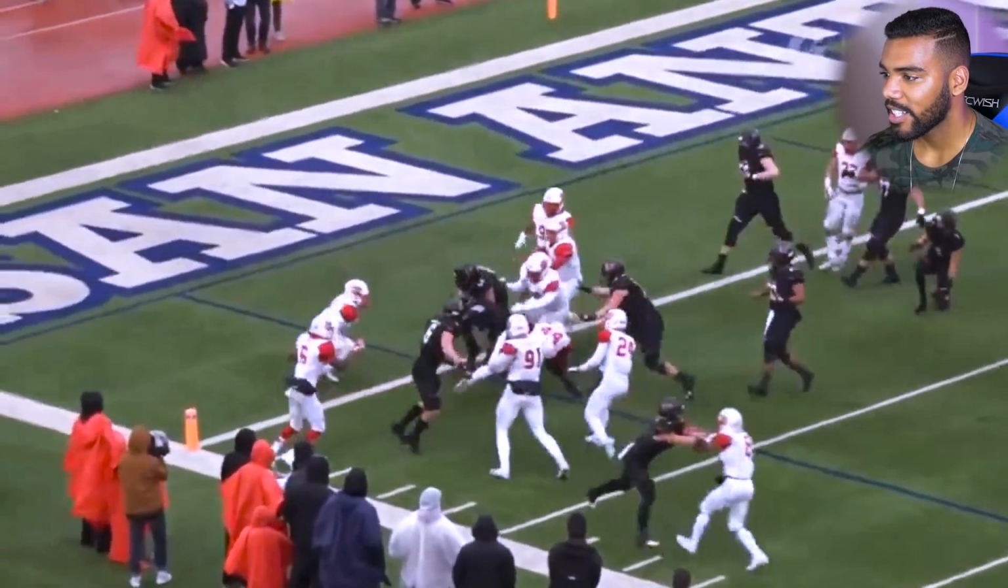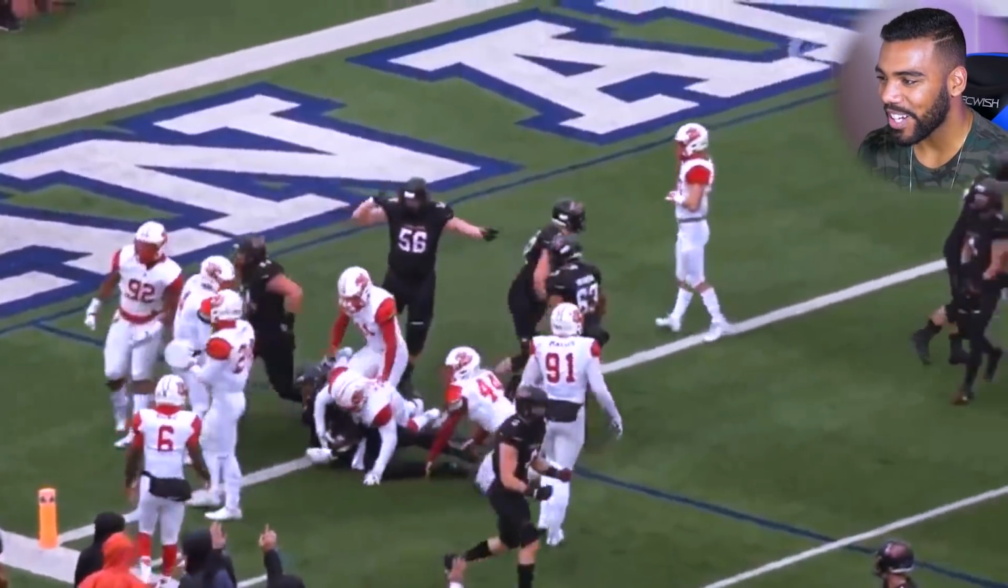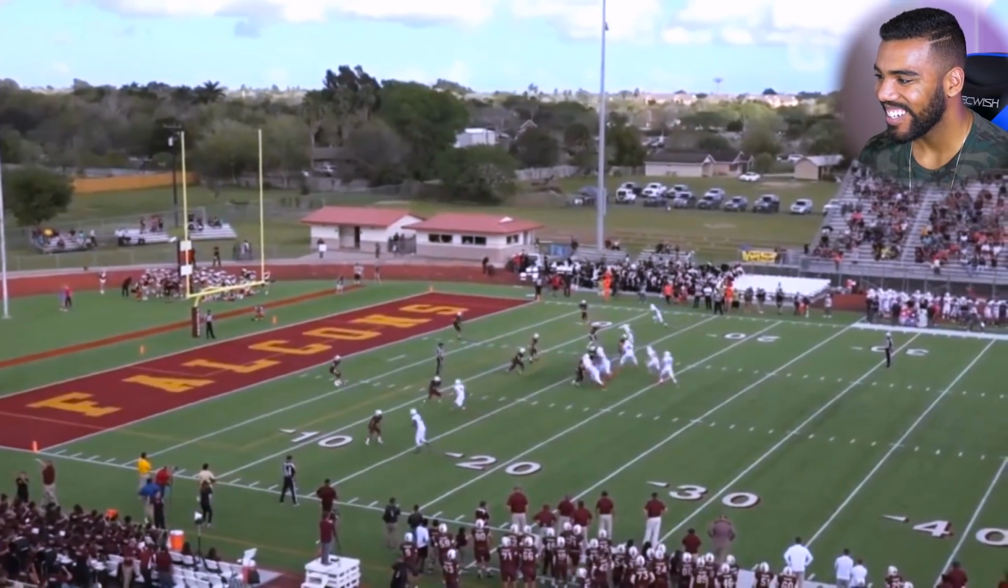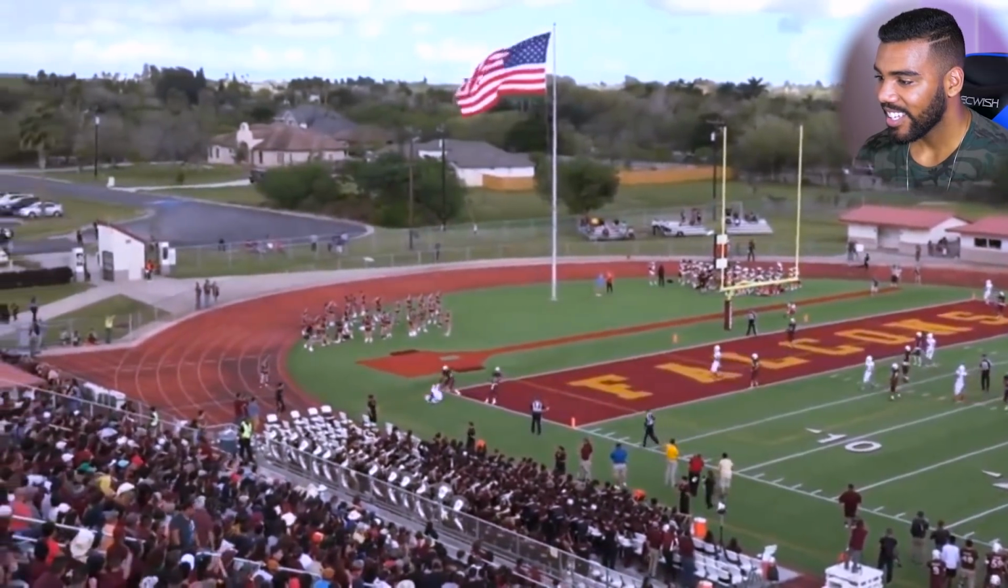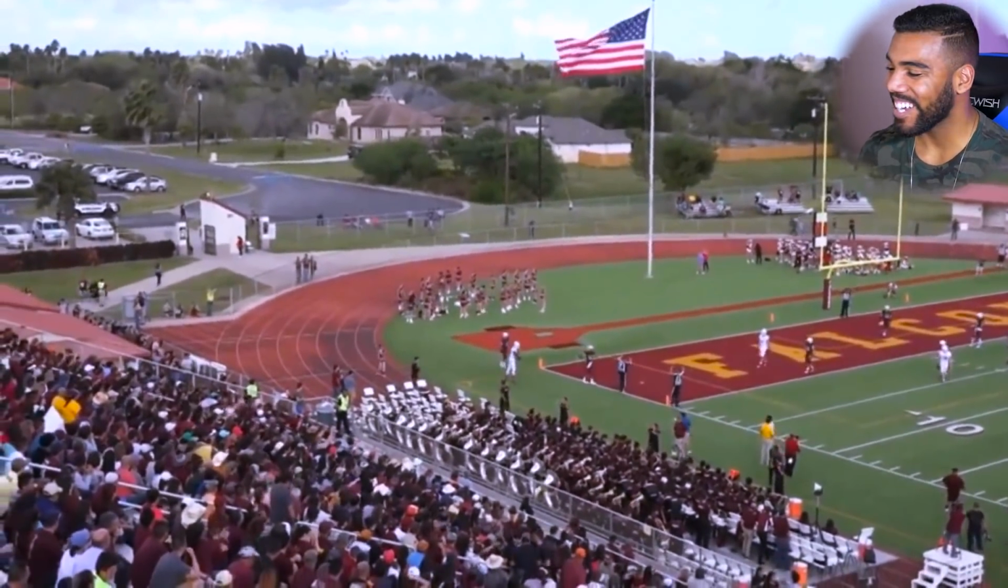Get to the outside, cut back. There you go. That's what I'm talking about. He can go up and high point it though. He really can go up and high point it.